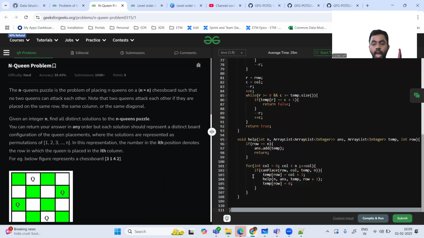So here, can place returns true, that means a queen is safe to place, right? And we are going to add that particular column plus one, since it is one based indexing, to that particular row. In that row, in this column, one based indexing, we can place our queen. That's what we are doing. And once everything is done, we found one combination, we are again backtracking to find the next combination.